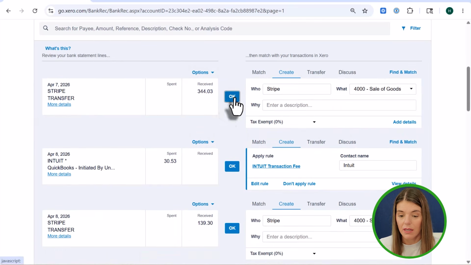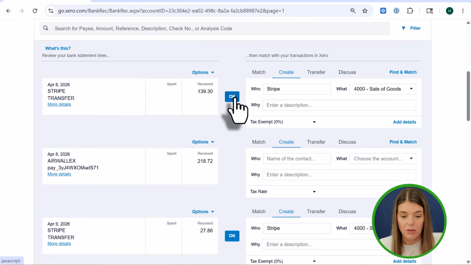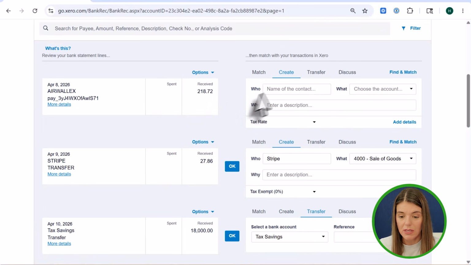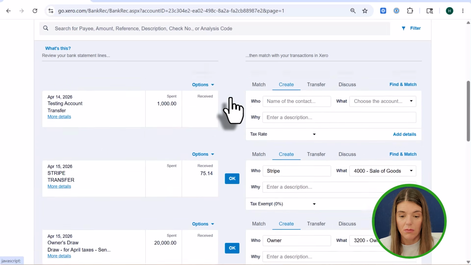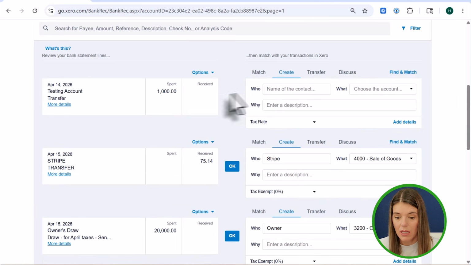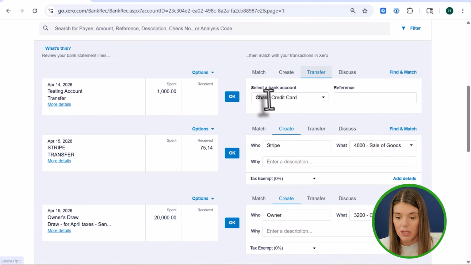And then all these things are just either applying the rule or they've been seen before. And we're just going through all of April and making that happen. Okay, here's a transfer from the savings account. So money came in from the tax savings account, and this is around tax time. So moving around money. And then this is another transfer.